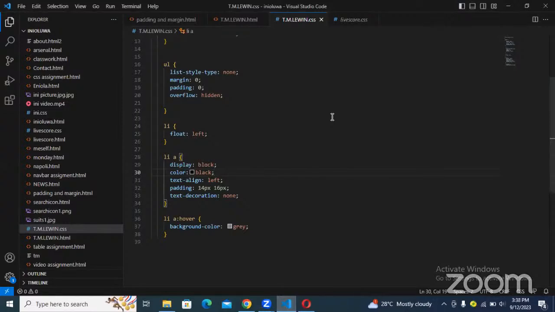So, Oluwa, it is not background color, it is just color, not background. Your hover place. So go and change it to color. Change it to color and check.